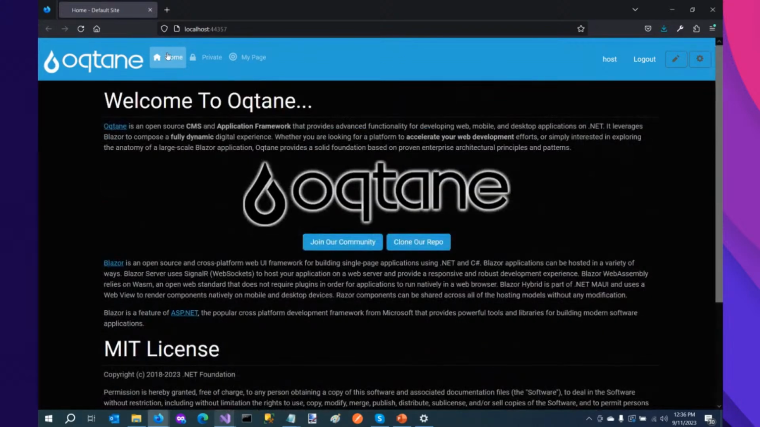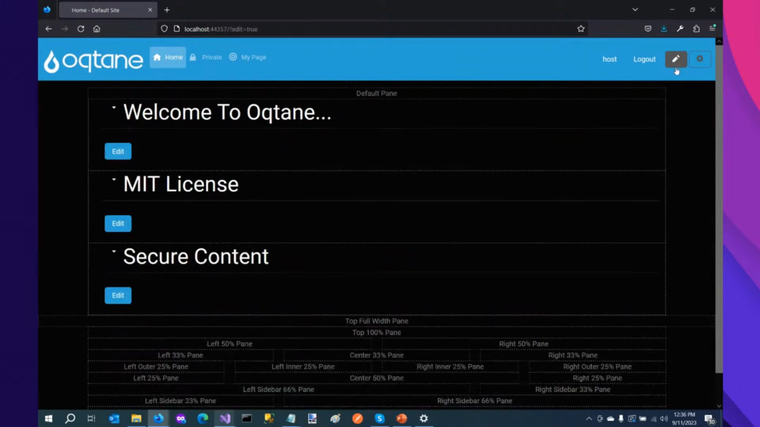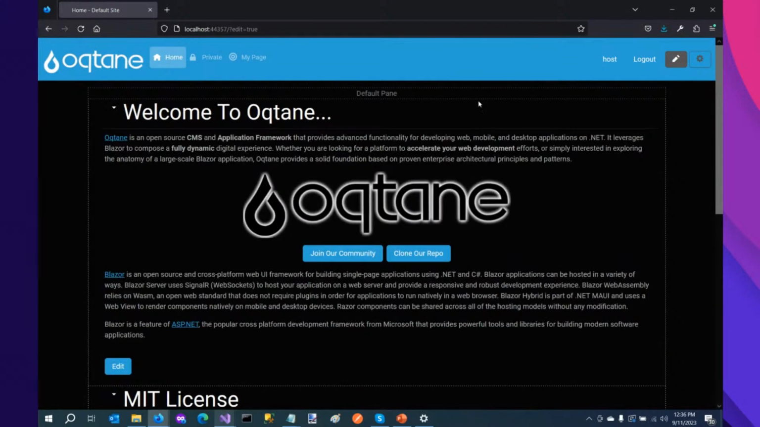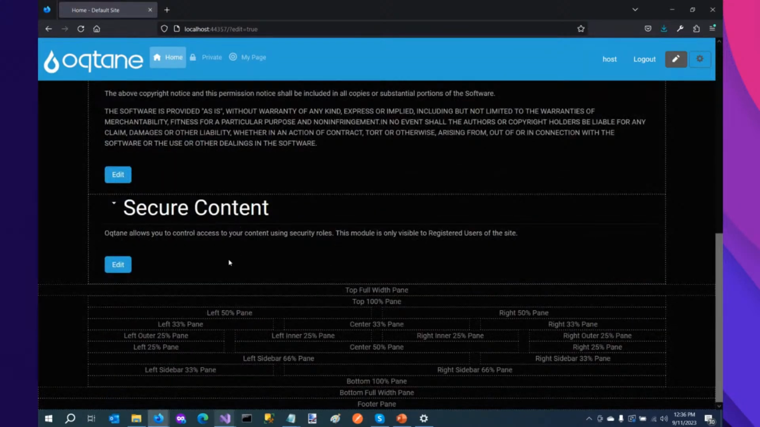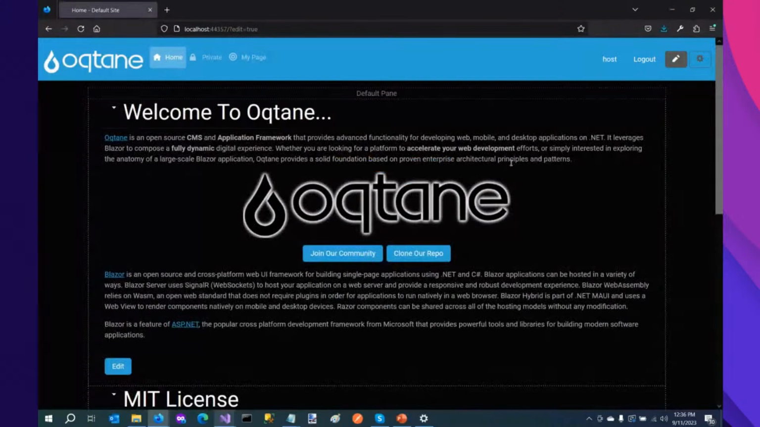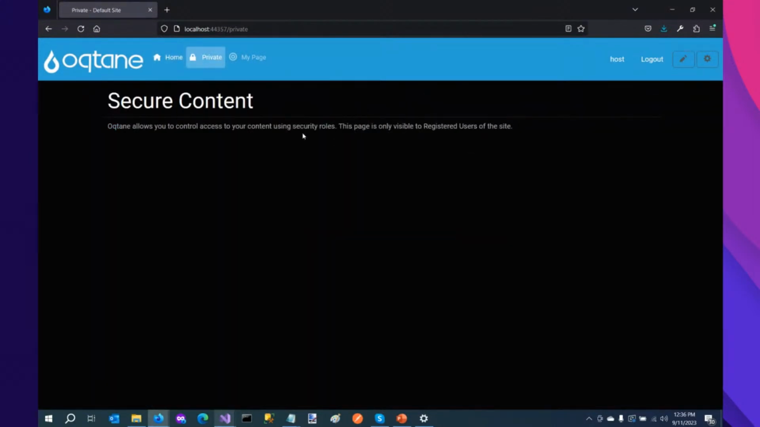And so it created a number of pages here. I've got a home page, and if I use this edit icon here, I can see that this home page has a default pane, which is just a region on the page, and it has a module instance here. It's got another module instance here, and a third one here. So it's got three different modules that are dynamically injected into this page at runtime. The private page just has a single module on it, but this demonstrates that there can be some pages in your site that are private.